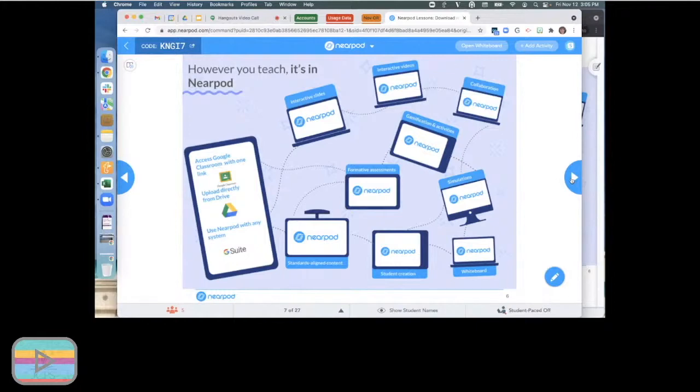There are simulations in Nearpod. There are virtual reality locations, 9 different types of formative assessment, literally thousands and thousands of standards aligned content lessons, the ability to annotate your screen and open up a whiteboard so you can draw right on it, and the ability to allow students to create their own Nearpods.